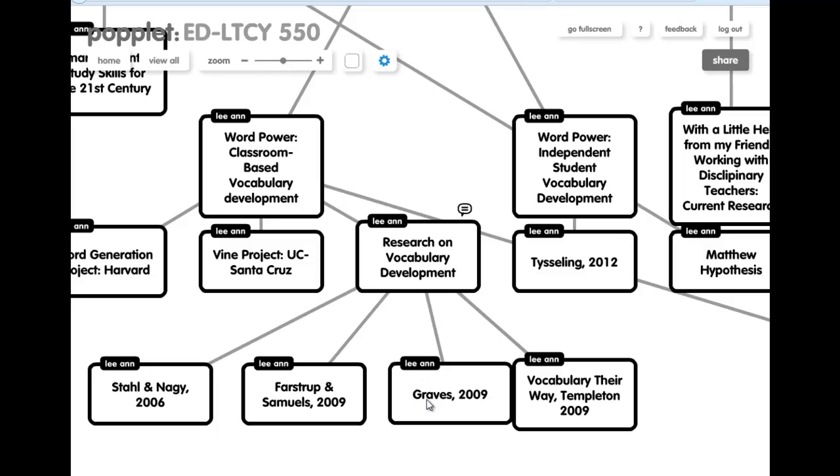Michael Graves has worked for years on vocabulary, and this is a good book to get a basic understanding. I like the Stahl and Nagy a little bit better than Graves, but they build a lot of their work on what Michael originally started with. And then finally, those of you who are working with Words Their Way in your classrooms may want to take a look at Shane Templeton's volume on Vocabulary Their Way, in which he really takes a deeper look at morphemic analysis and etymologies.